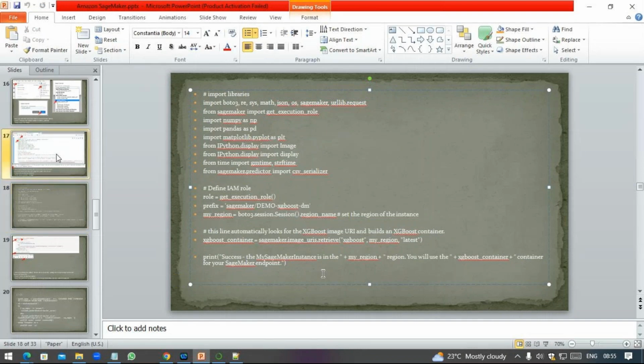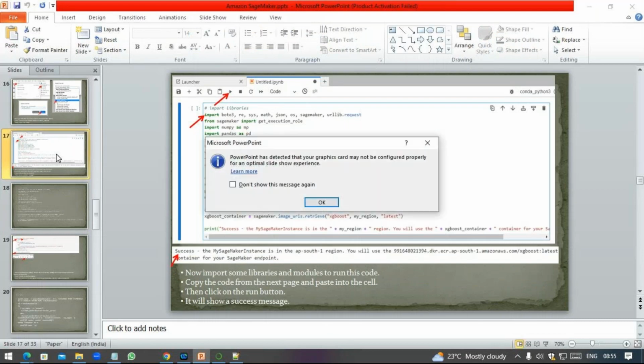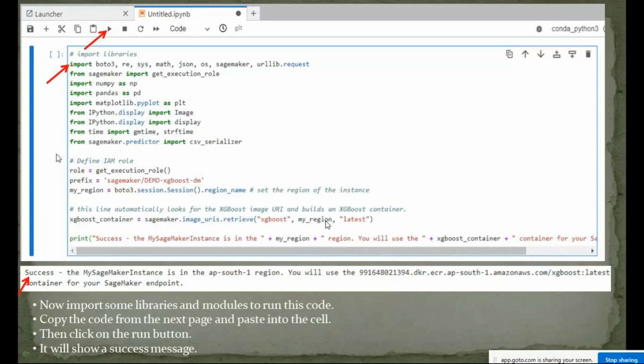So now let's understand. Here we can import the libraries. Basically we put in the script which I shared with you. Once you execute this script, you will get the message: success, SageMaker is in the AP South region, you will use SageMaker endpoints. So you imported the library and you are getting the message from the AWS point of view. You put in the region, my region, and it gives you my region.